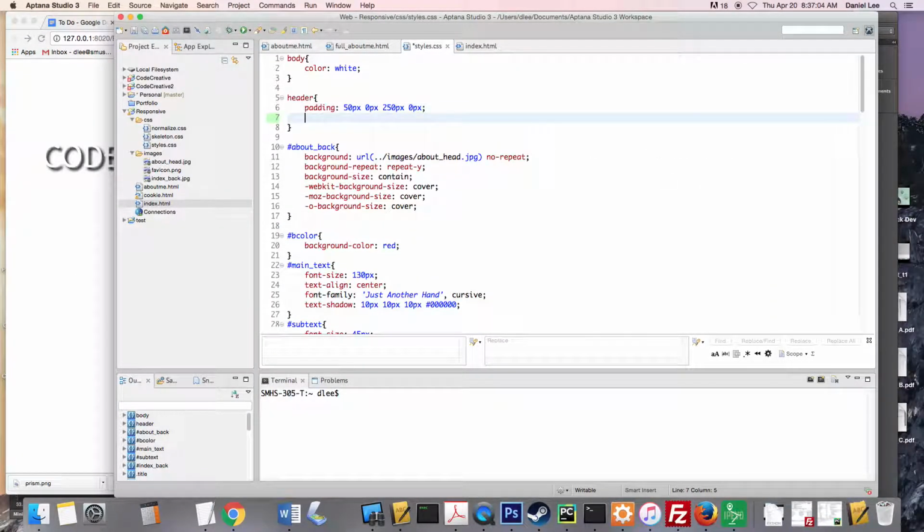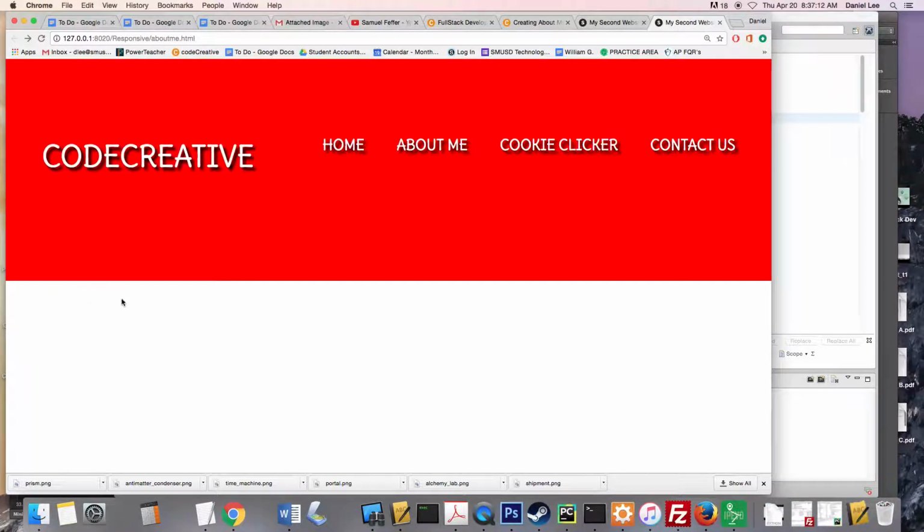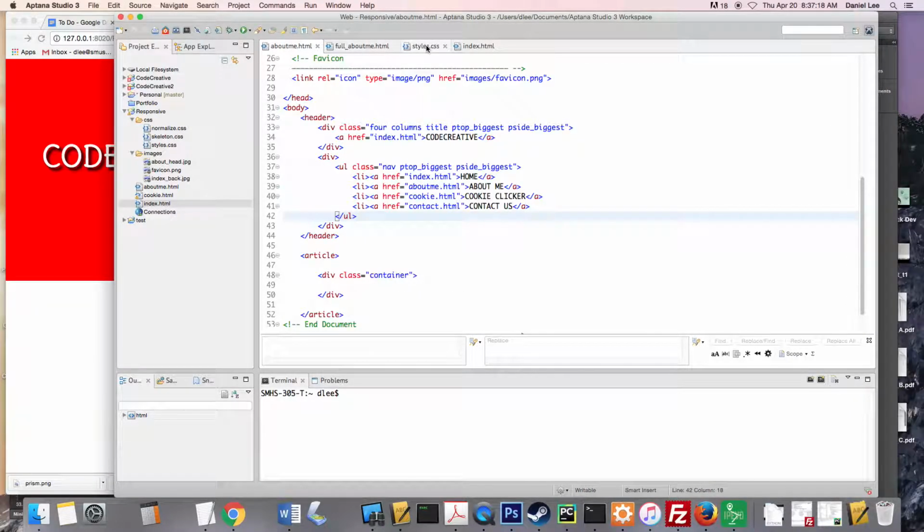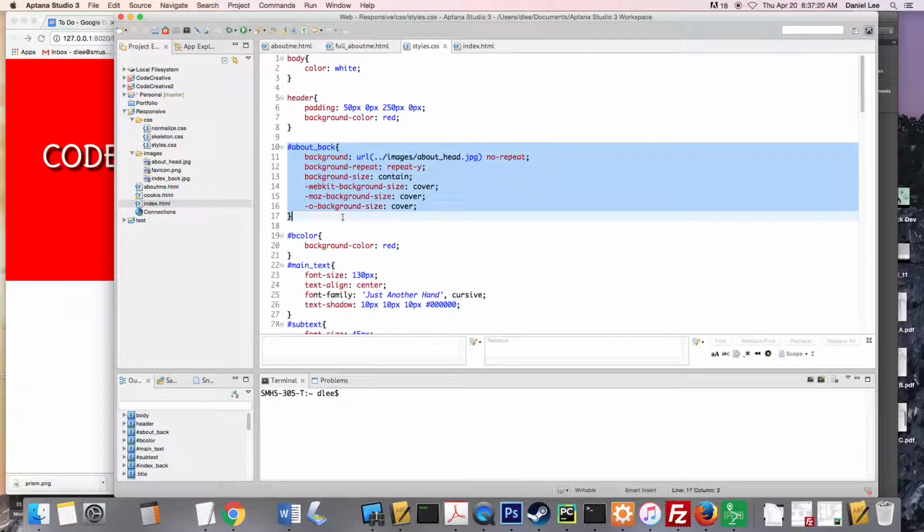No. Well, let's put a background color and see if that appears. Okay, so that does appear. So now we made our definition here in the CSS file for about back, but we need to use it right in our HTML file.